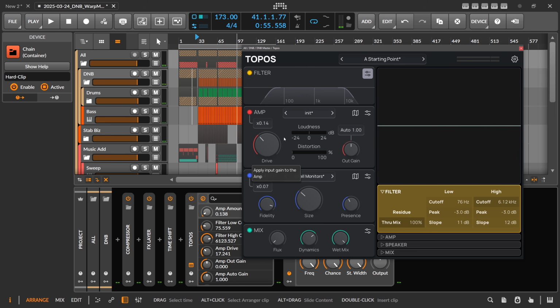Hey folks, welcome back to another video. Today it's about Topos, a new saturation distortion plugin that just came out yesterday. It's from the same guys that did Visco. I showed you this a while ago. It's kind of an interesting spectral based drum sampler. So they released Topos yesterday, which is a saturation distortion effect with some neat, interesting twists. And I want to show you what it does and what I like, what I don't like.